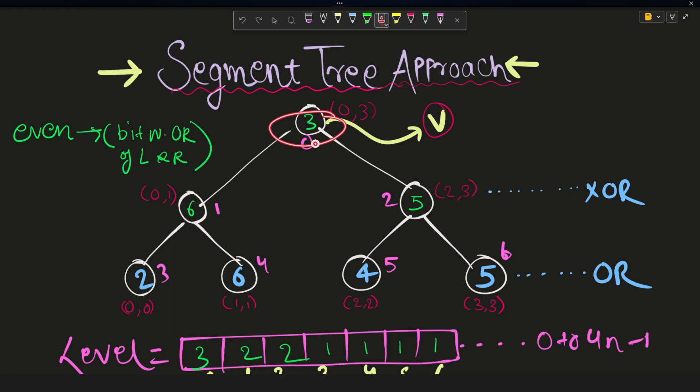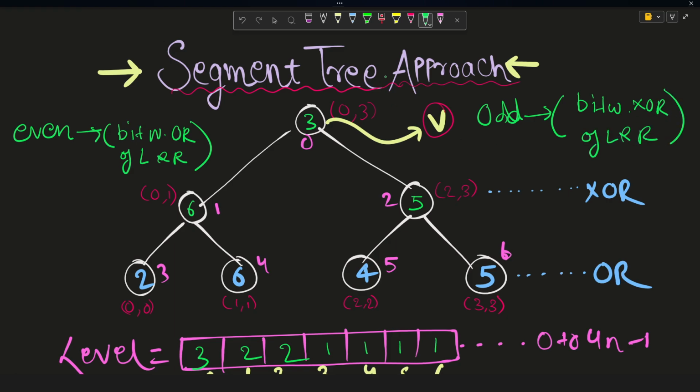Now once the results are calculated for this level, I am present at this level. And now I will see the level of this 0th node in the level array. So what is the level of this 0th node? It is equal to 3. That is odd. So if the level of an internal node is odd, then it means that I have to take the bitwise exclusive OR of the left and its right child. So here I will take the bitwise XOR of this left and right child, and hence this 3 will have been calculated.